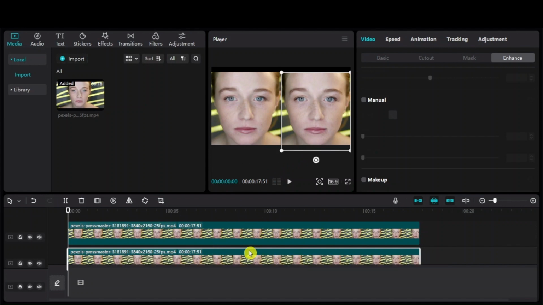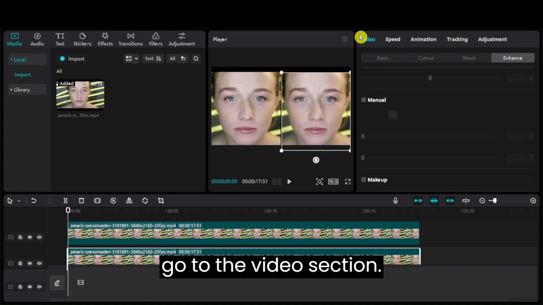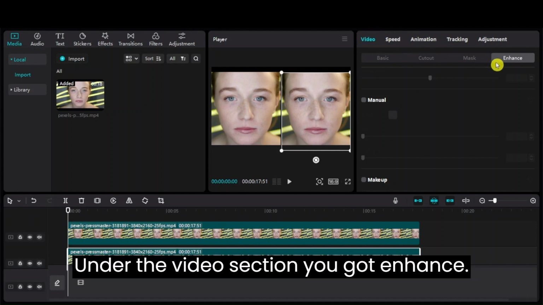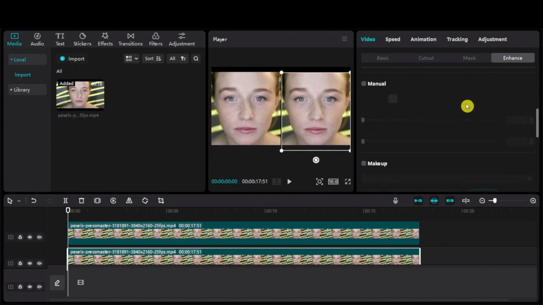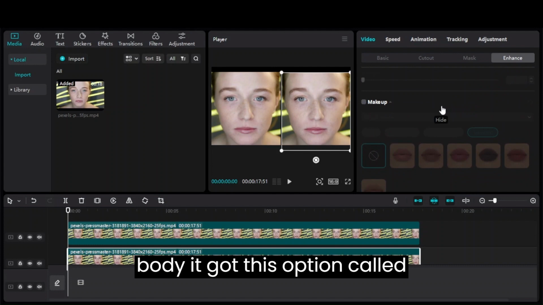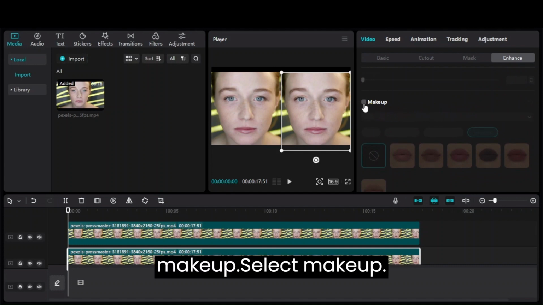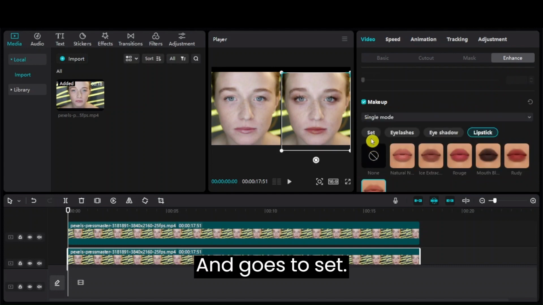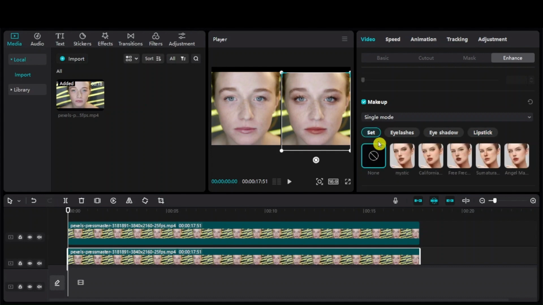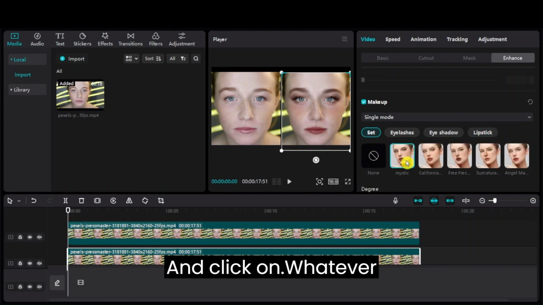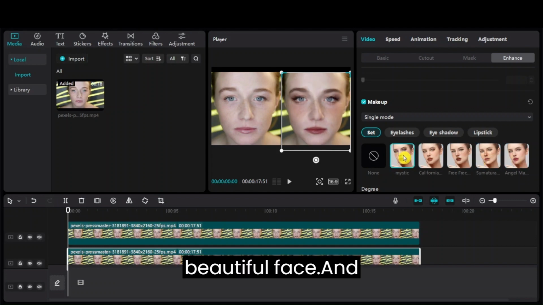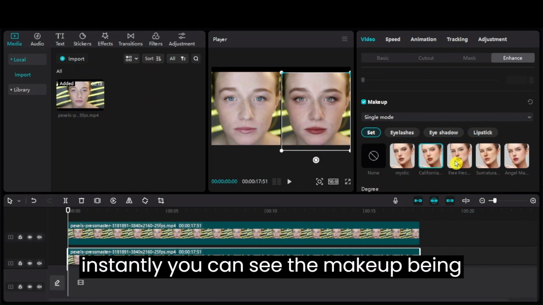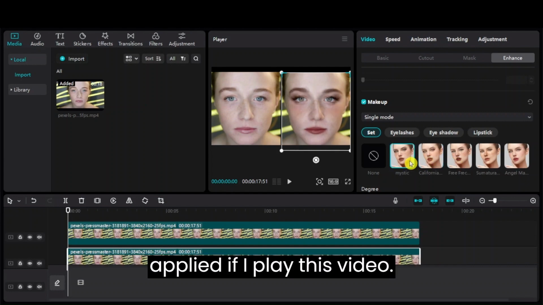So all I need to do is highlight this video and go to the video section. Then under the video section you go to enhance, scroll down, above the body you got this option called makeup. Select makeup and go to set and click on whatever makeup you like to apply to this beautiful face, and instantly you can see the makeup being applied.